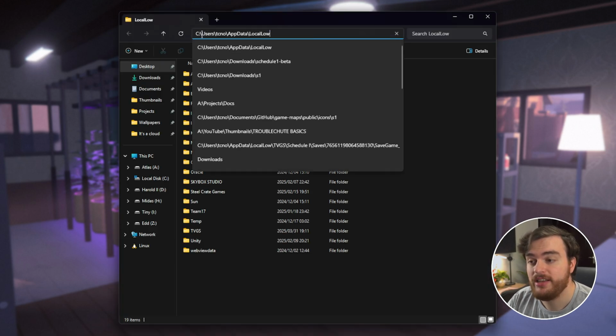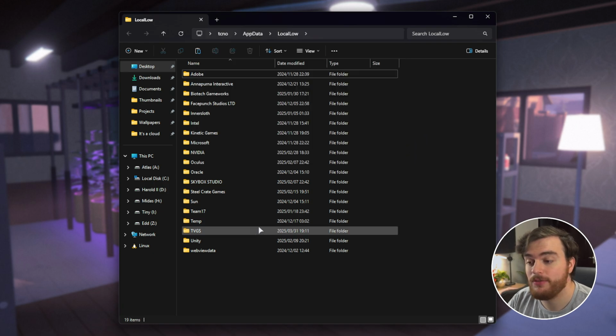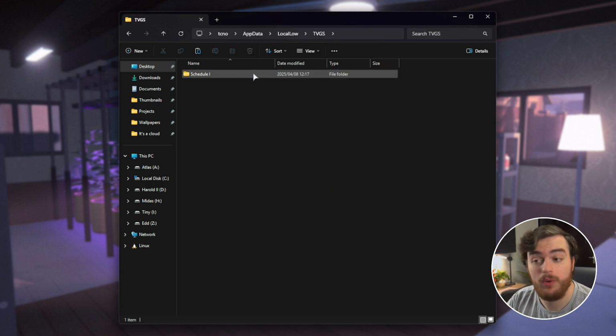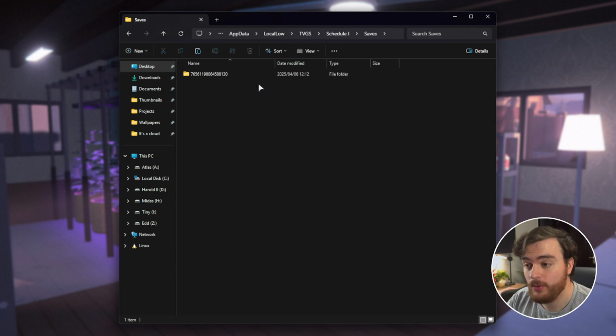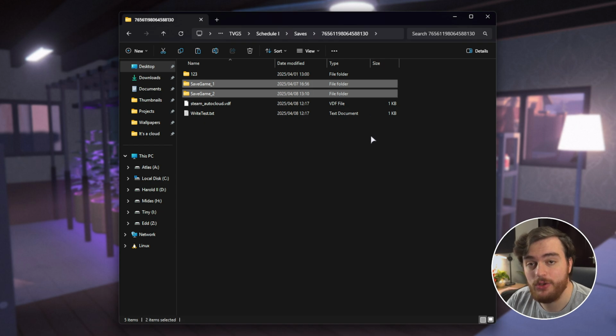In the location, see Users, your username, AppData, LocalLow. Inside of here, you'll find a TVGS folder, which is the game's developer, Schedule 1, and over here, a Saves folder. Here, you'll find your Steam ID, and inside of it, every save game that you've created.